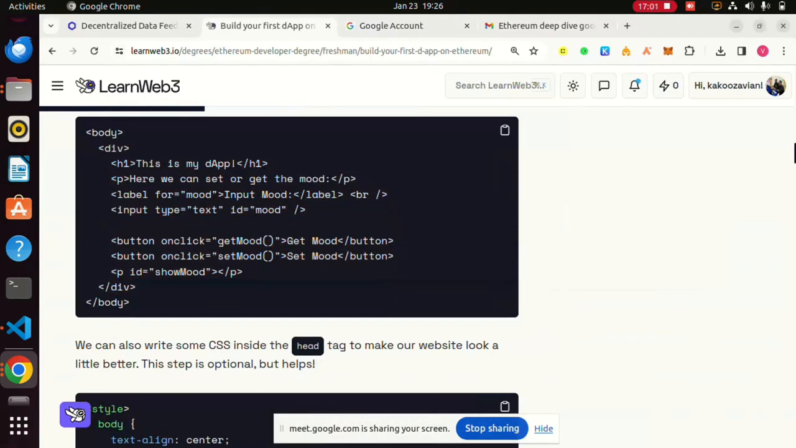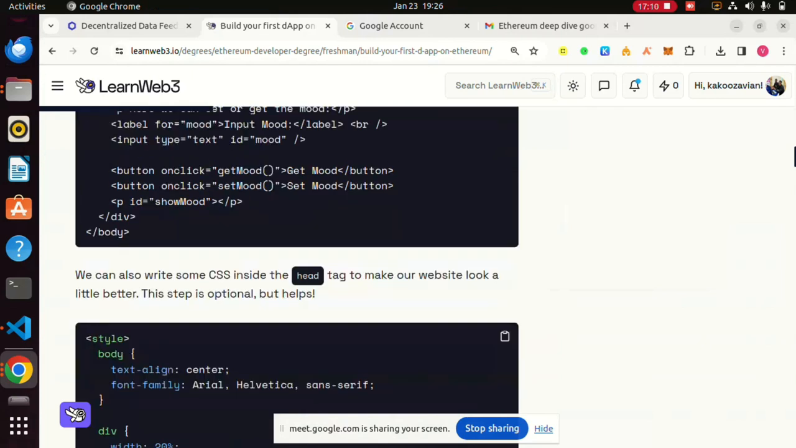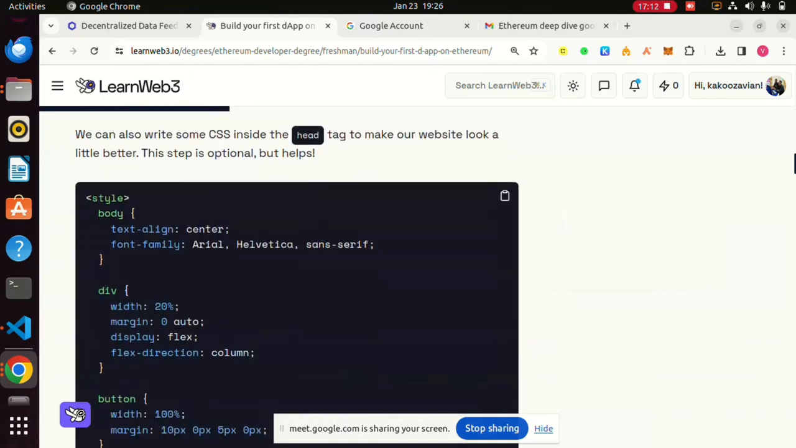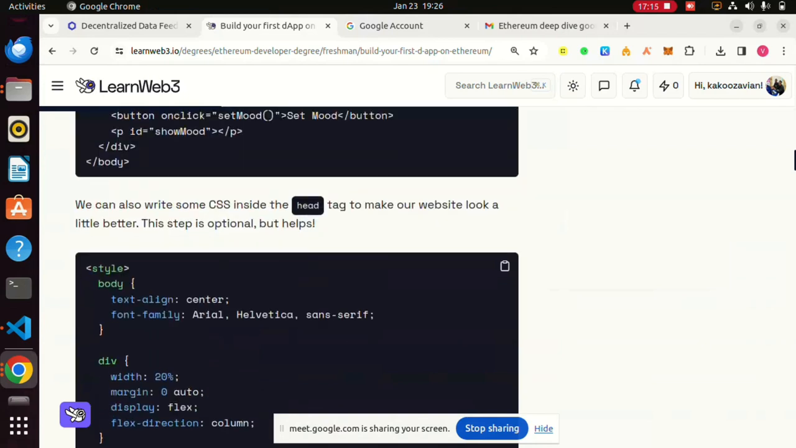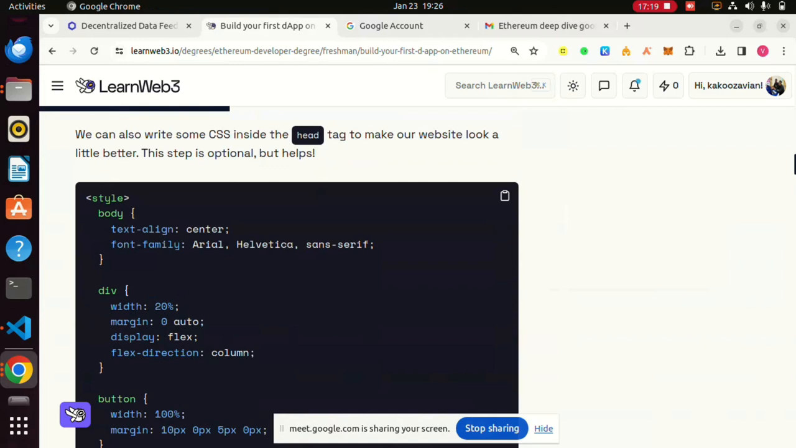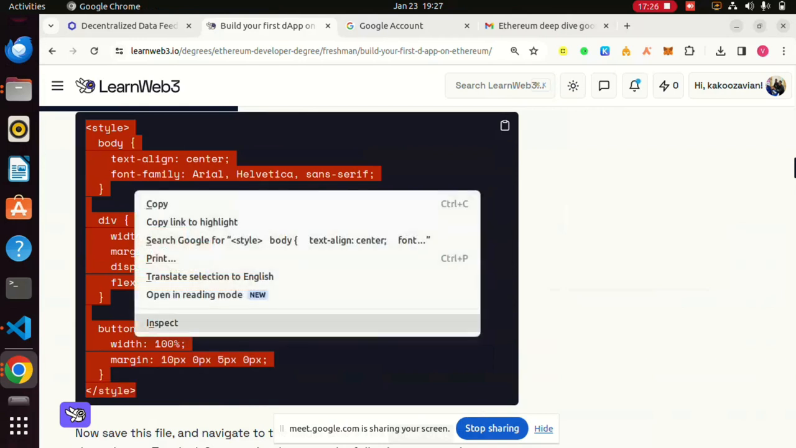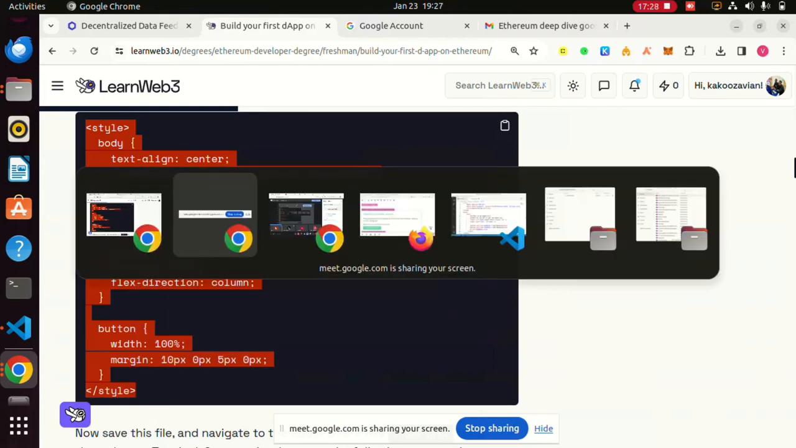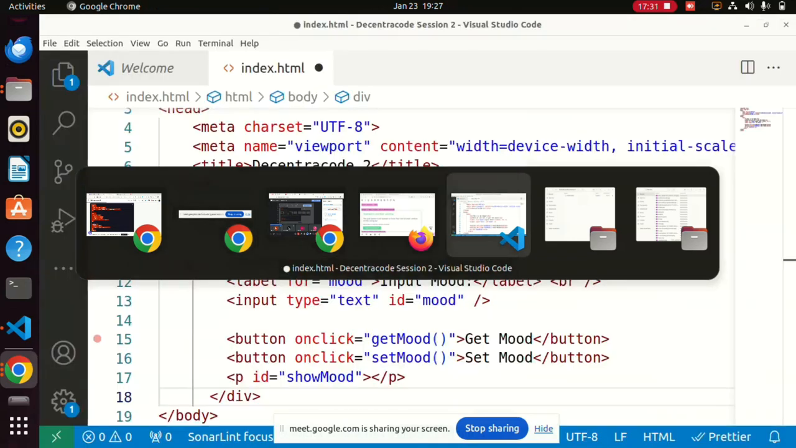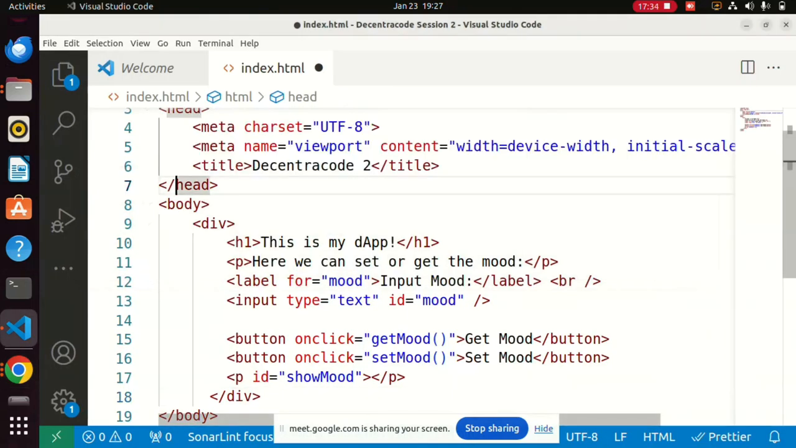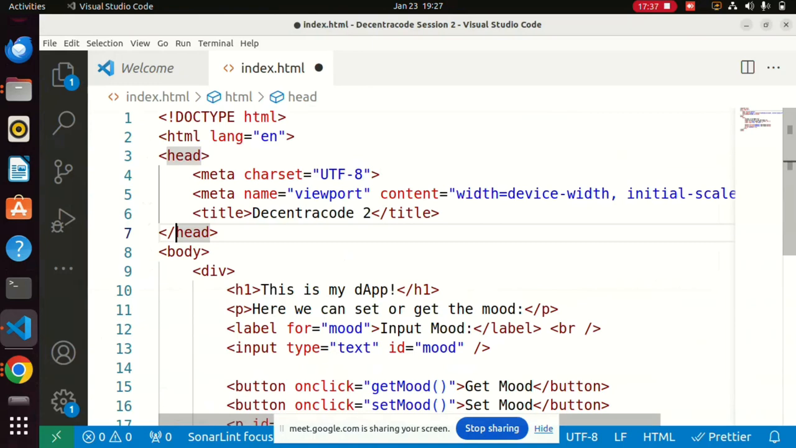So we have finished putting some things in div tags. We have div, h1, paragraph, label. So this is the structure of HTML. We can also write some CSS. This is optional, but inside the head we are going to put everything in one file so that it is beginner friendly. If you want to add style, you either link your style sheet in the head or you put your CSS directly in the head tag. So the head tag starts from here and ends here.